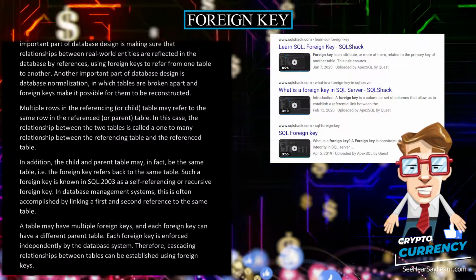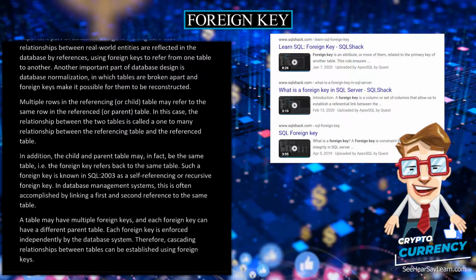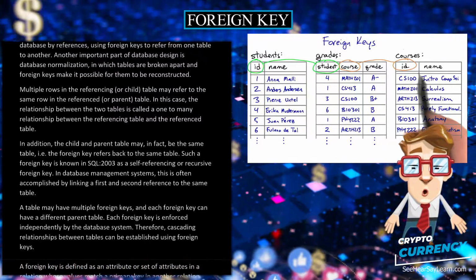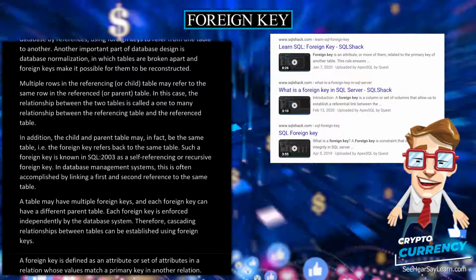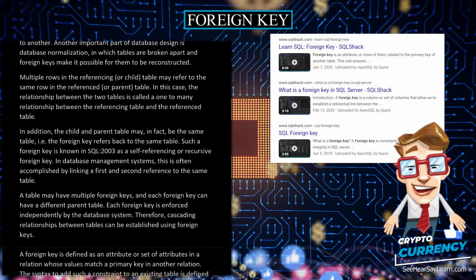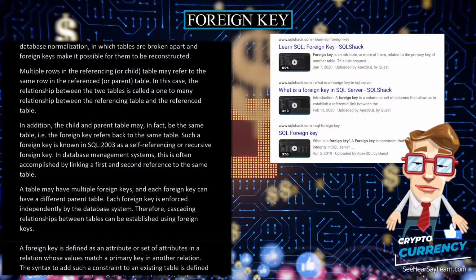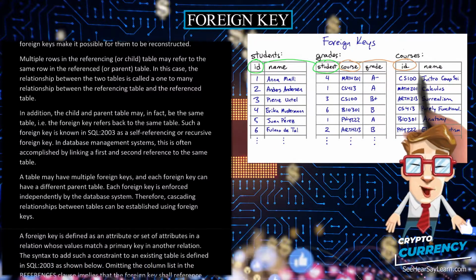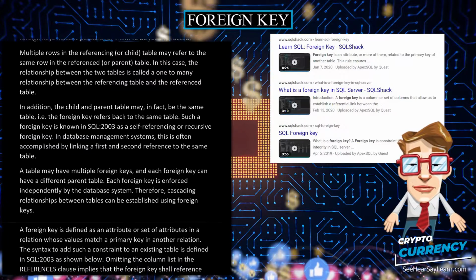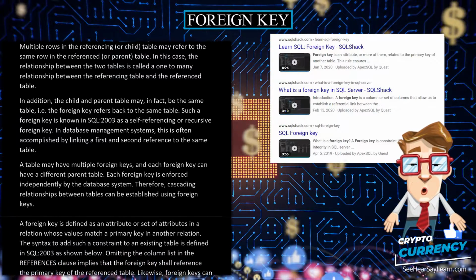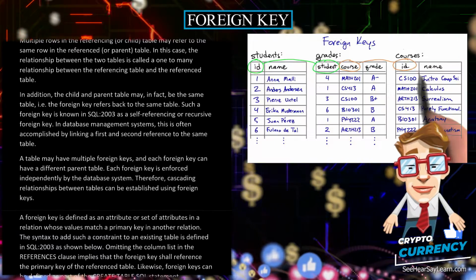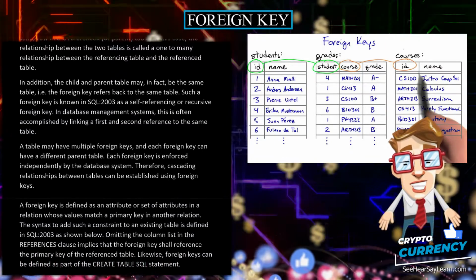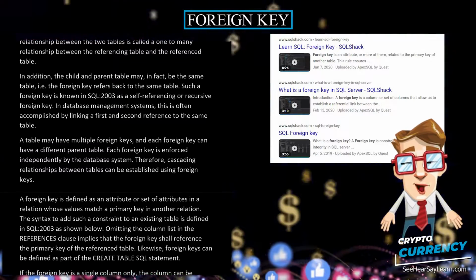Multiple rows in the referencing, or child, table may refer to the same row in the referenced, or parent, table. In this case, the relationship between the two tables is called a one-to-many relationship between the referencing table and the referenced table. In addition, the child and parent table may, in fact, be the same table, i.e. the foreign key refers back to the same table. Such a foreign key is known in SQL:2003 as a self-referencing or recursive foreign key.